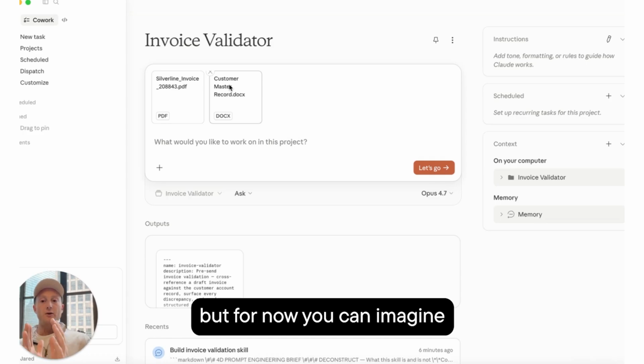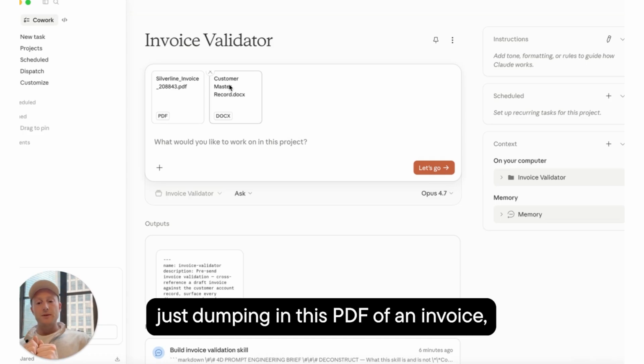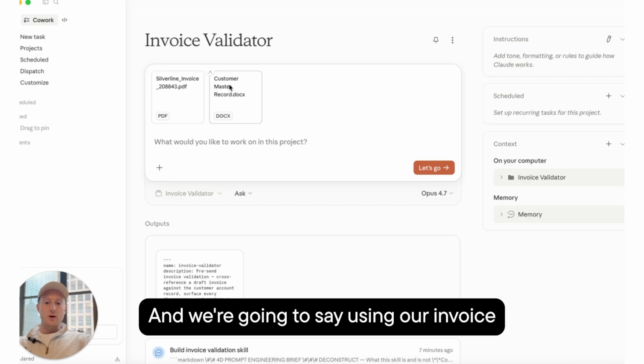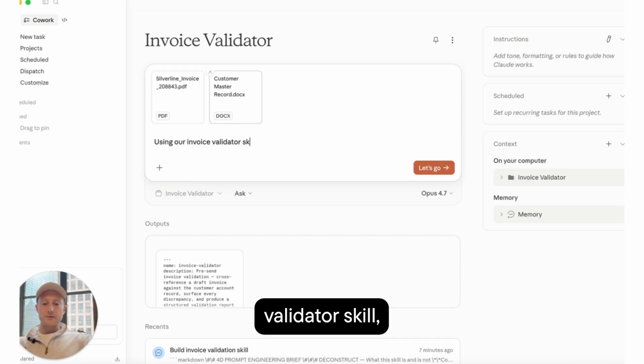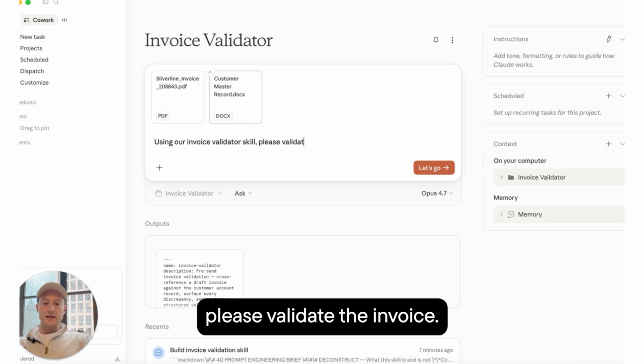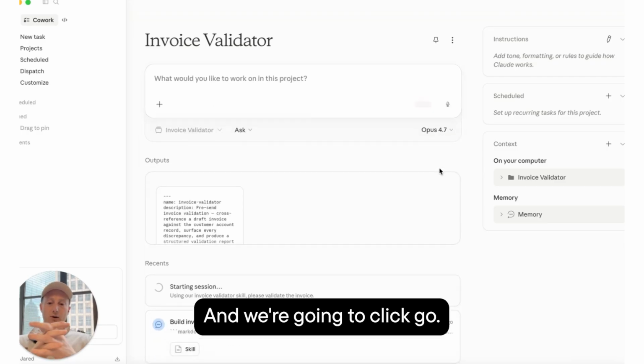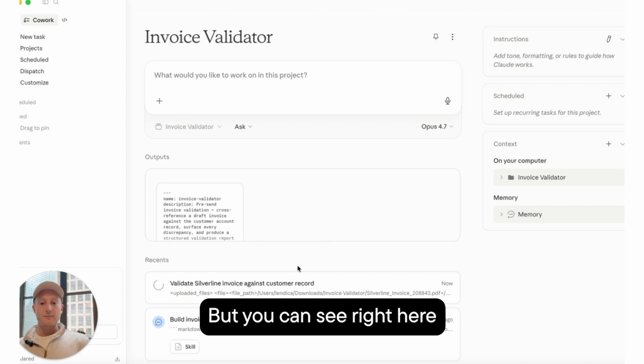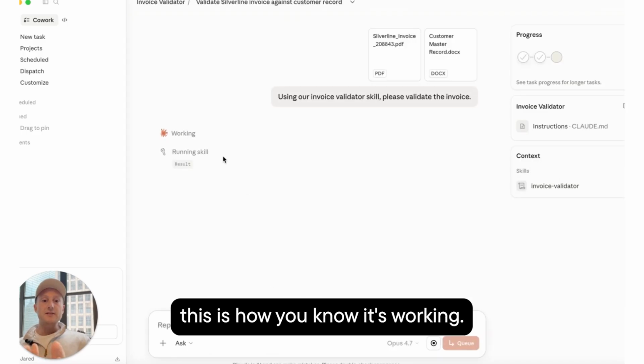But for now, you can imagine just dumping in this PDF of an invoice, dumping in this Word doc or Excel doc file, and we're going to say, using our invoice validator skill, please validate the invoice. And we're going to click go. And I'm going to show just part of it, and then I'm going to pause, and we're going to come back. But you can see right here, this is how you know it's working.